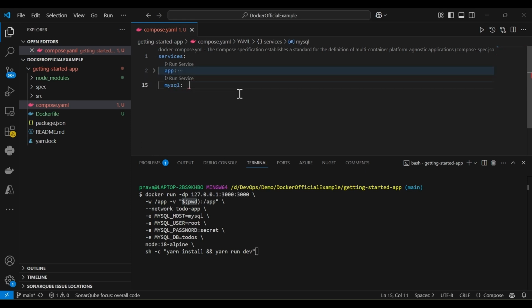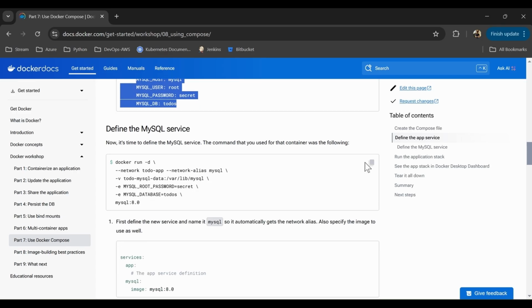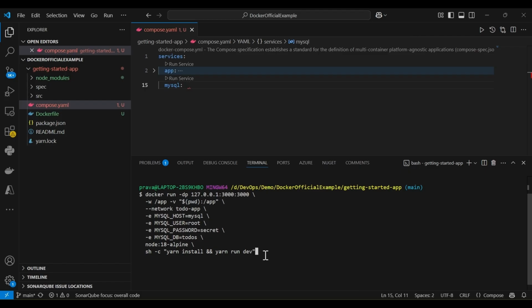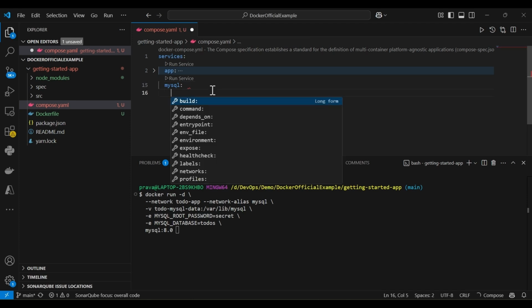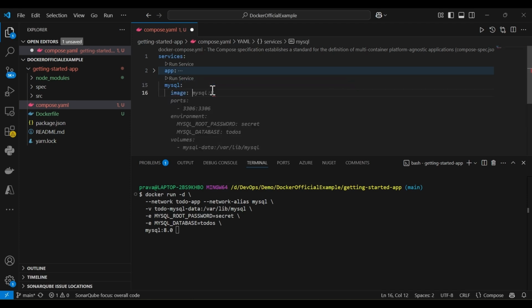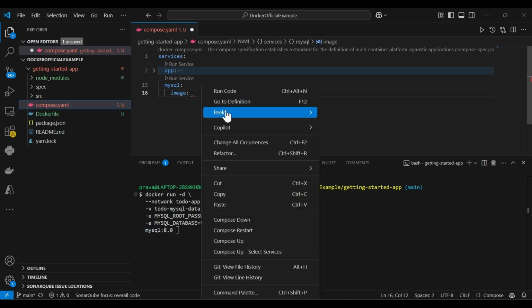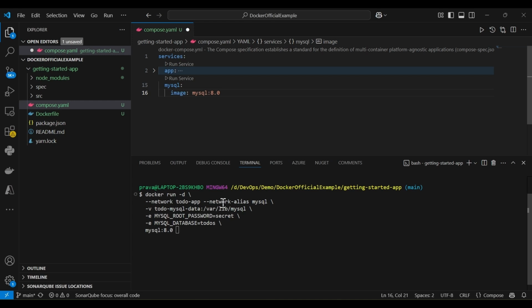Now let's work on the MySQL part. Let's do the same thing, copy this command so that we can directly see the comparison. So first, same step, we will first write about the image, what image we want. We are using 8.0 here, so we will do the same thing. We can just copy paste the image.